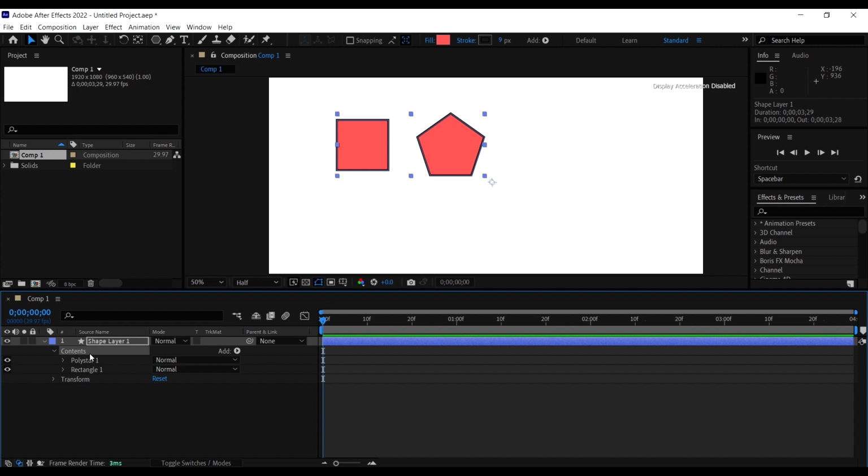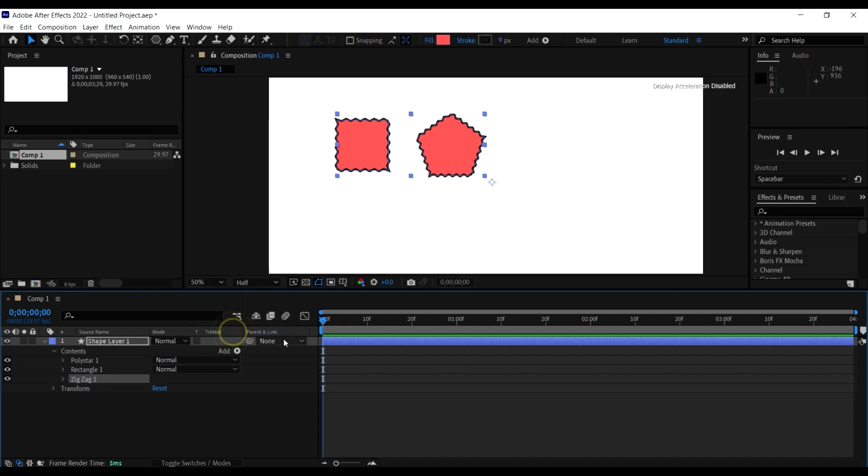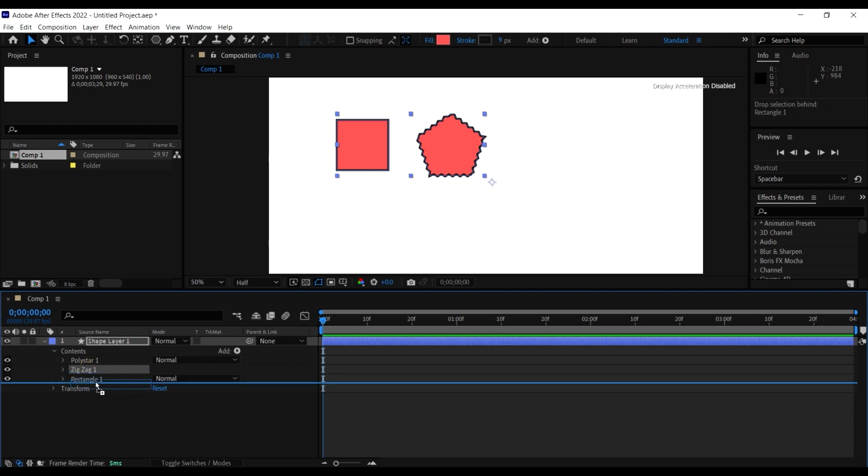In order to apply the shape modifier to the two shapes at once, all you need to do is select the content and then come up here and apply. Let's assume we want to apply the zigzag. As you can see, it's been applied to both shapes. When you apply the shape modifier, it comes under the shapes it affects. When we move the shape modifier above a particular shape, it no longer affects it. The shape modifier affects the shapes it is under.